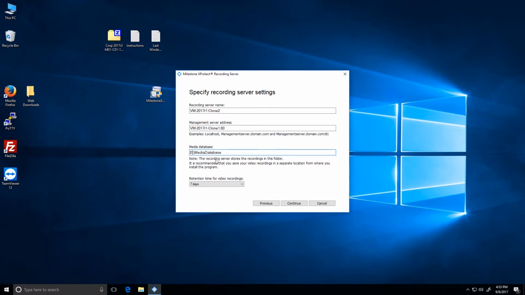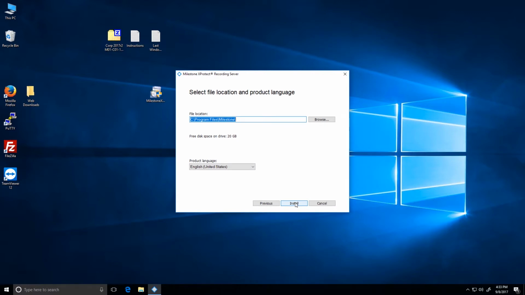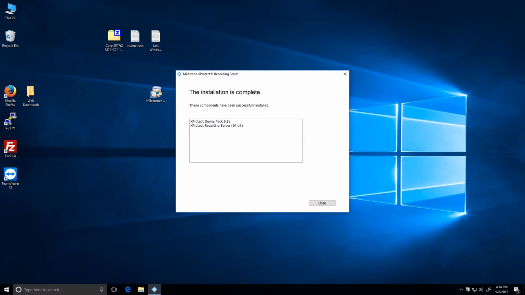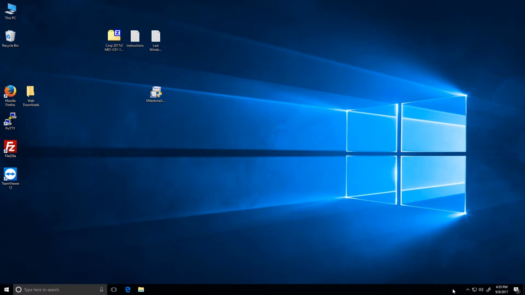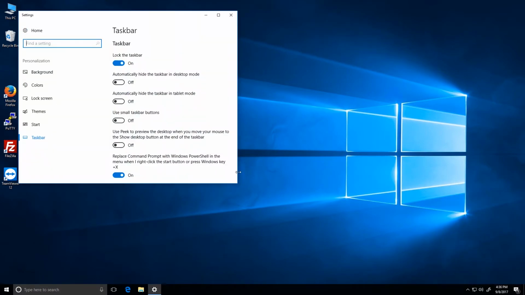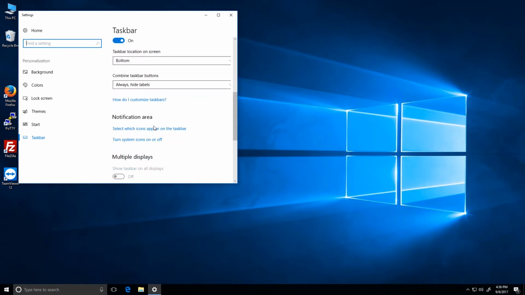In this case, our video storage drive letter is E. Choose the software installation location, which will typically be on the C drive with the operating system, and proceed. The installation will progress and eventually complete. Normally, I'll also take this moment to switch the display mode of the lower right tray icons to ensure that the Milestone server icon is always showing. That way, you can check the system status with just a quick glance.